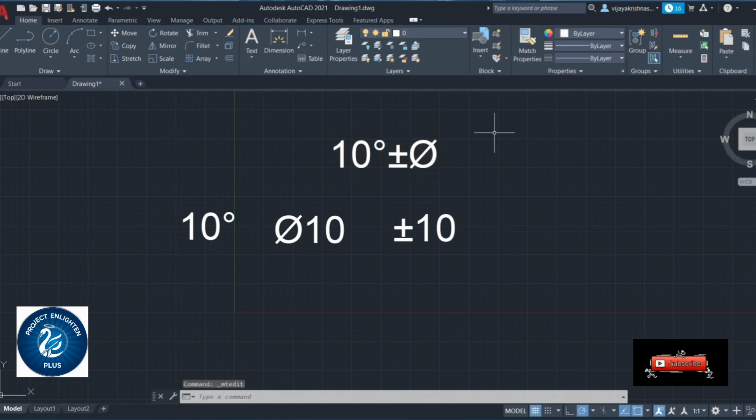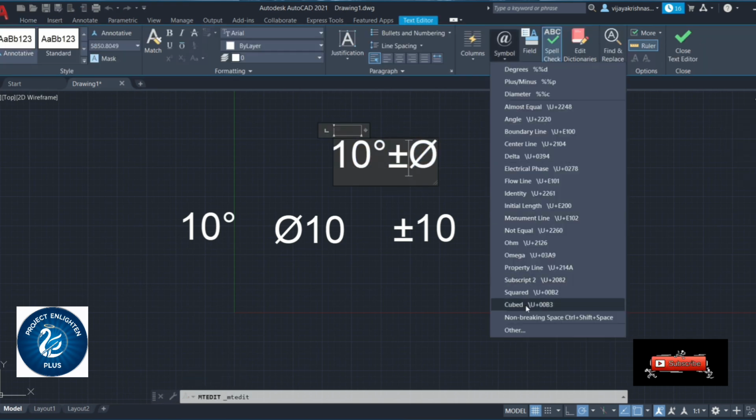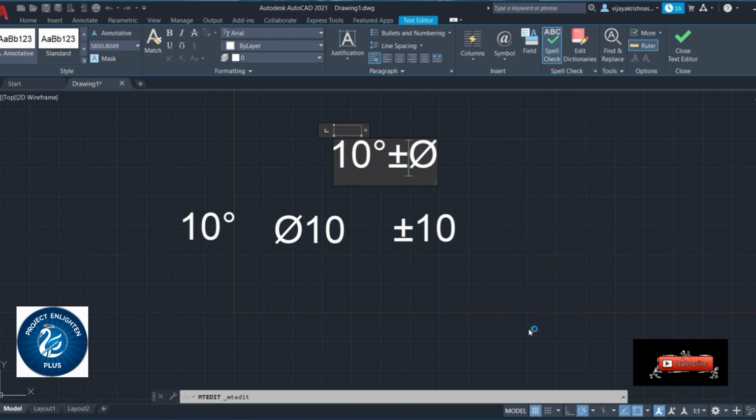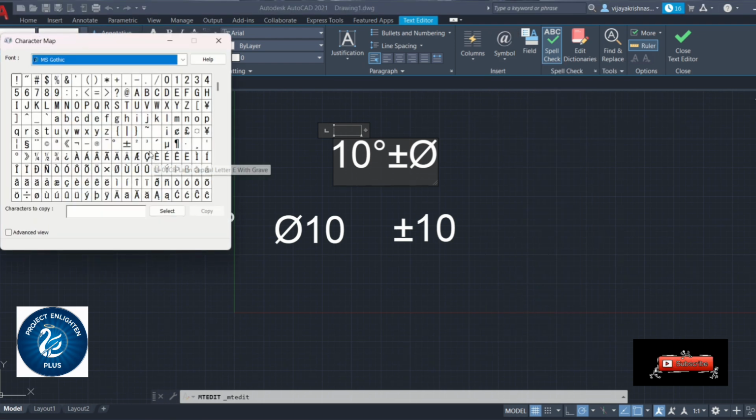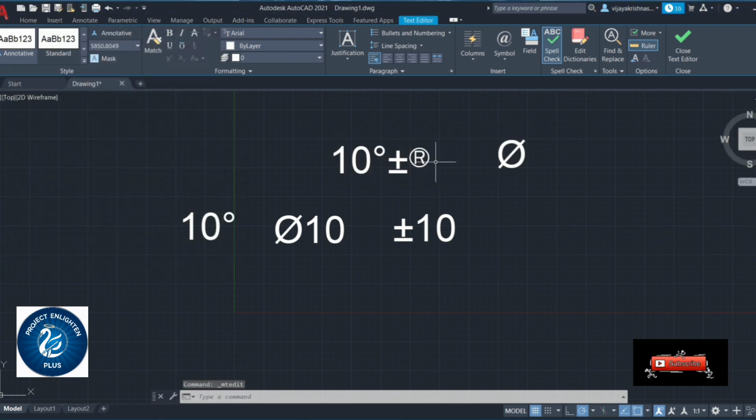Suppose if you want more symbols like this, then we will click on here and go to this Other option and it will open like this. So from here, this is a registration mark, just you see, guys. If you click it here, select it, and take this copy, and then come here and simply press Control V, which is paste. You see, guys, how this registration symbol came here.